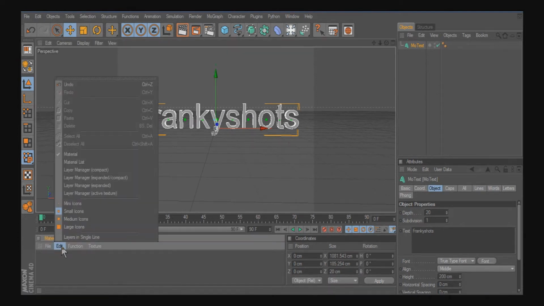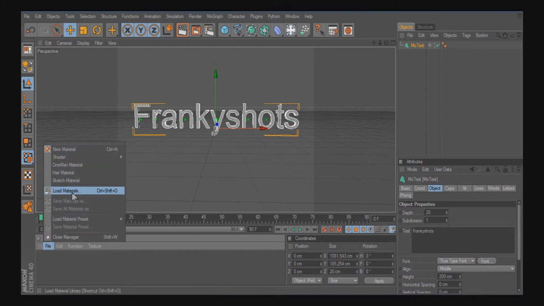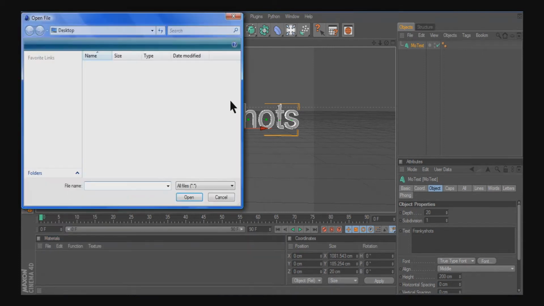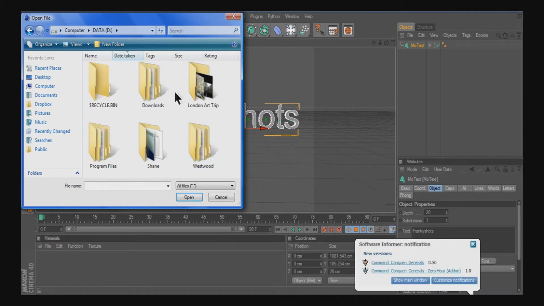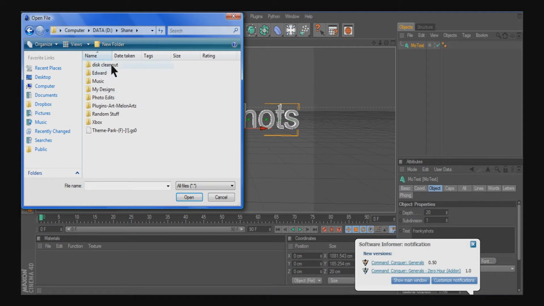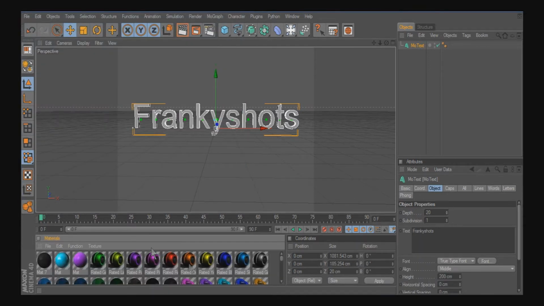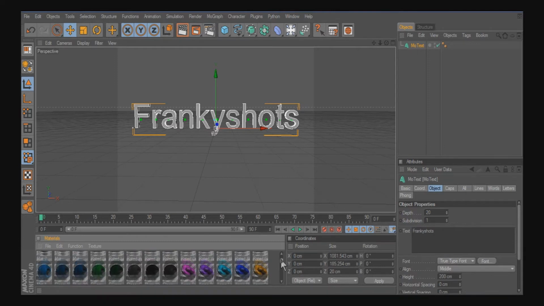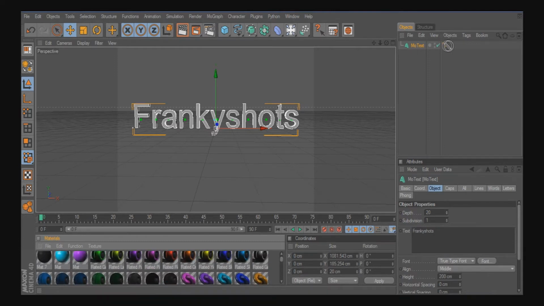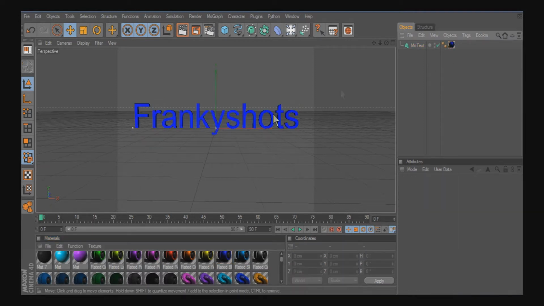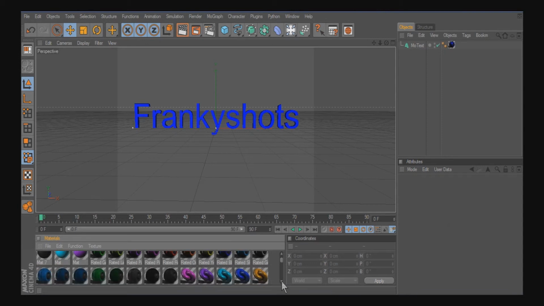If I import my materials, load materials, go through all my files. I know what these mean, so don't worry about these. Cinema 4D and all materials. So these are my materials. Let's give it a blue feel with maybe a white here.